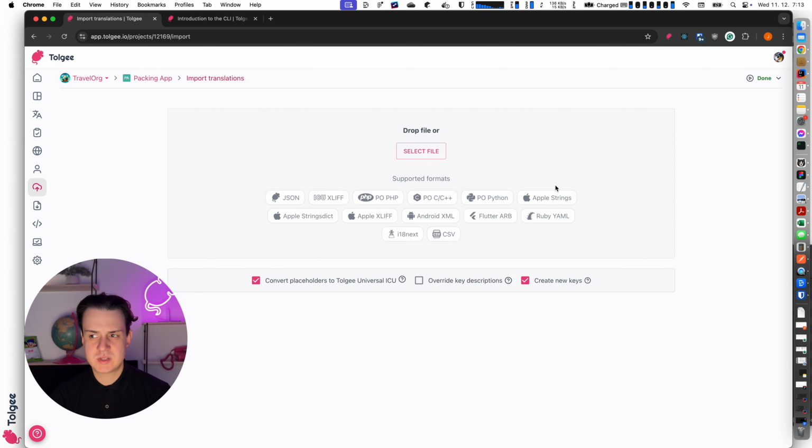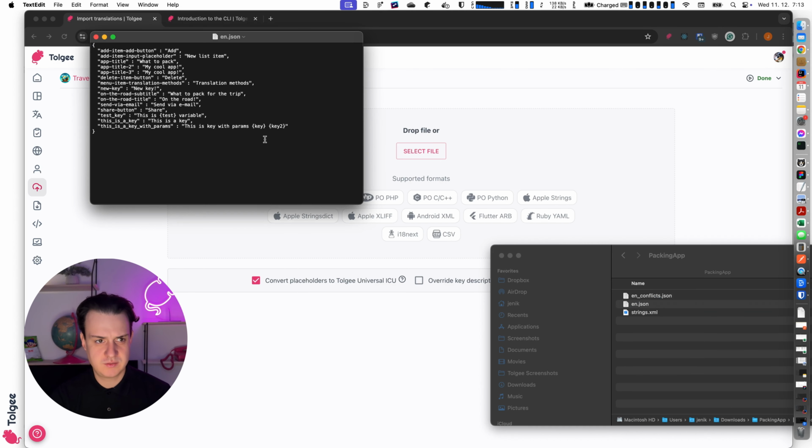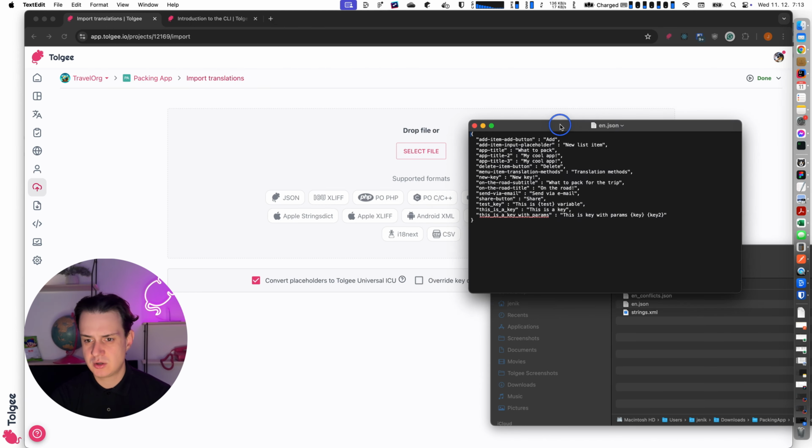Hello, let's see how you can import data to Tolgee platform and export data from Tolgee platform. Let's start with something simple. Here we have a simple JSON with few keys, and we are going to import this JSON to Tolgee platform.